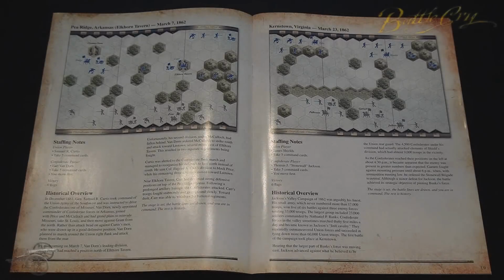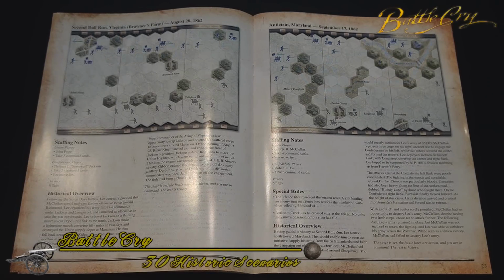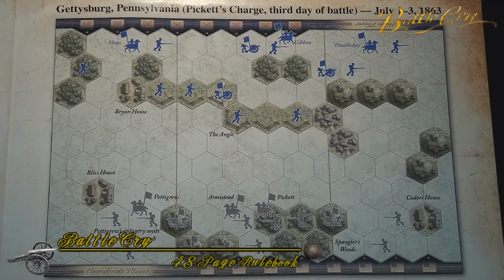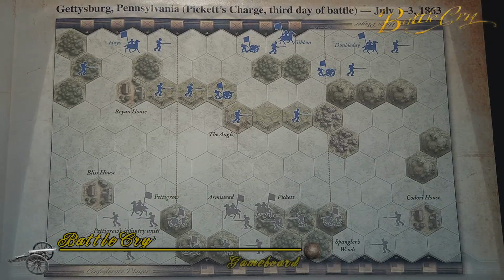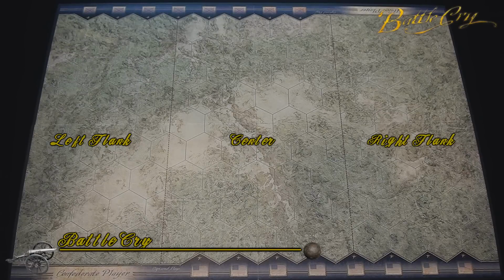Battlecry features 30 stylized Civil War battles and skirmishes which focus on the important terrain features from the original battlefields of the time, as well as represent the historical deployment of both Union and Confederate forces that participated in each of those battles. Each of these scenario setups are thoroughly detailed inside of the 48-page rulebook, with every possible attempt made to ensure as much historical accuracy within the boundaries of the game system. These battles will of course take place on the provided game board, which is divided into 3 different sections, giving each player a left flank, center, and a right flank section to maneuver their armies.